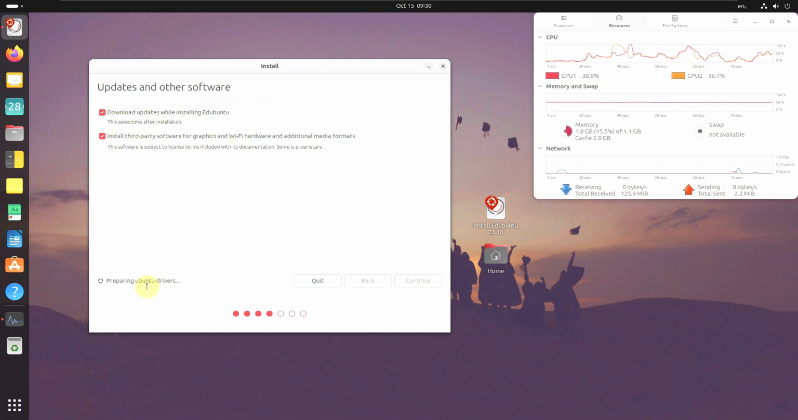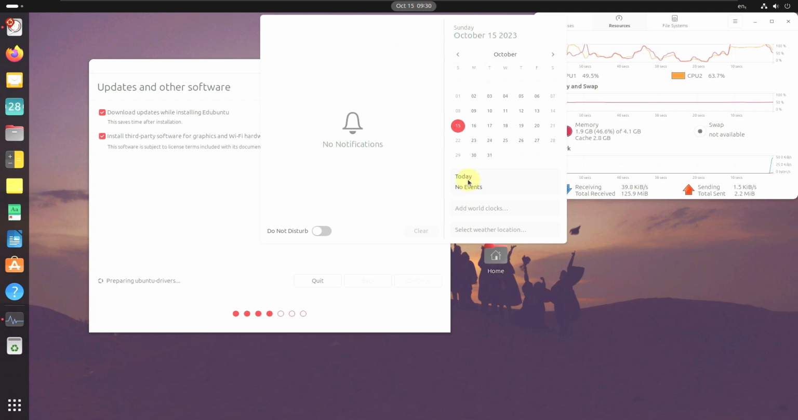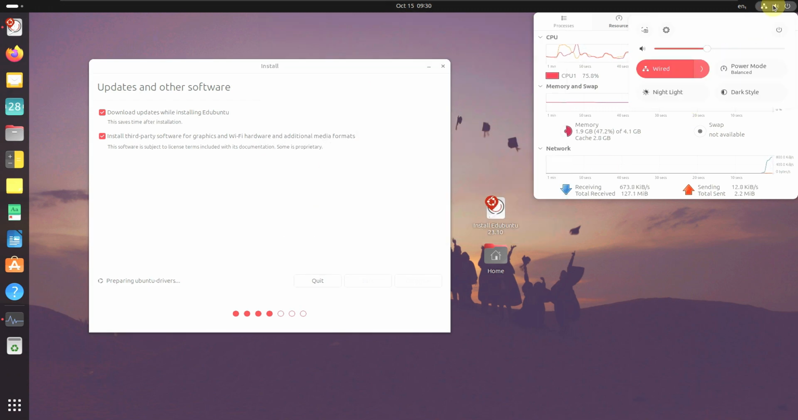Click on continue. It's going to take like 30 to 40 seconds maximum, because it's going to prepare the Ubuntu drivers. So instead of waiting for this, let's check out the desktop features like date and time, and some of the notifications and power buttons. All the options are here.